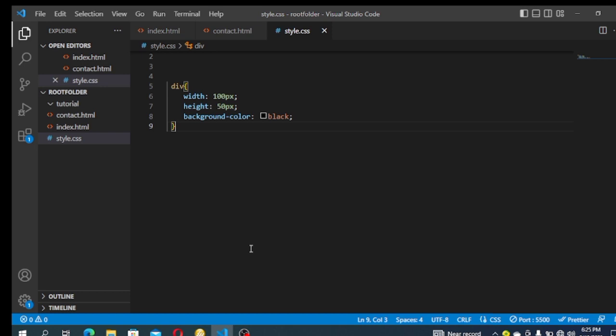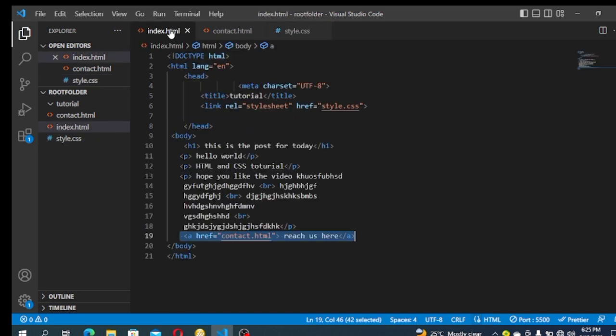So if you decide not to use text, you can use any object or any image that you decide to use. So we can just create a link by wrapping it in an anchor tag, and then we can have page navigation ready, so we can move around with the links.